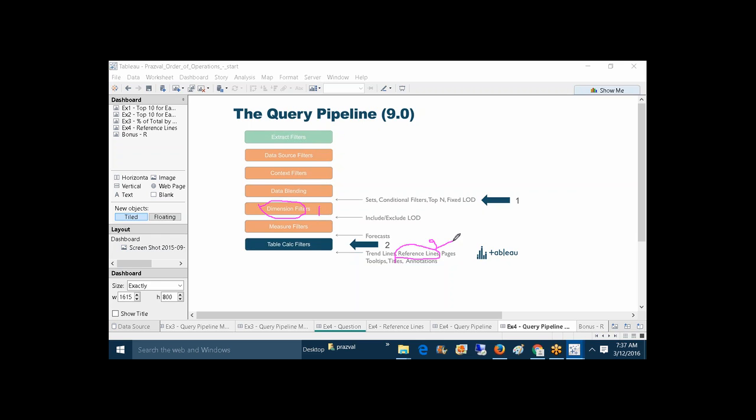So how to compute the reference lines before the filter? If you want to maintain the same value even if you apply a filter, we have to compute the reference lines before the dimension filter. How do we do that? We have to make use of fixed LOD, because the fixed LOD will execute before the dimension filters.